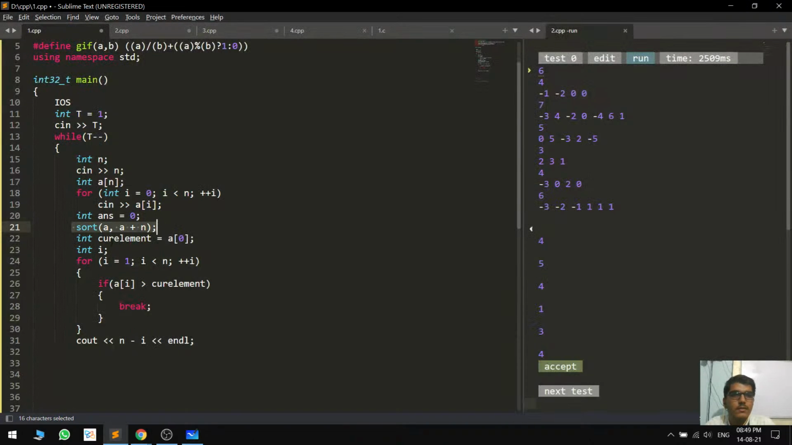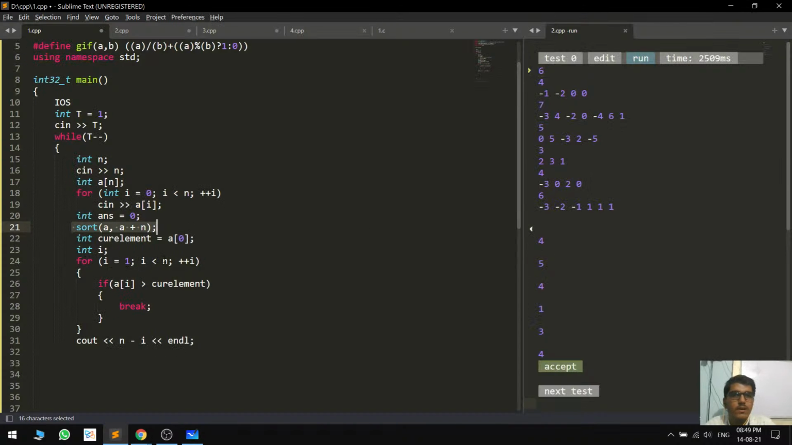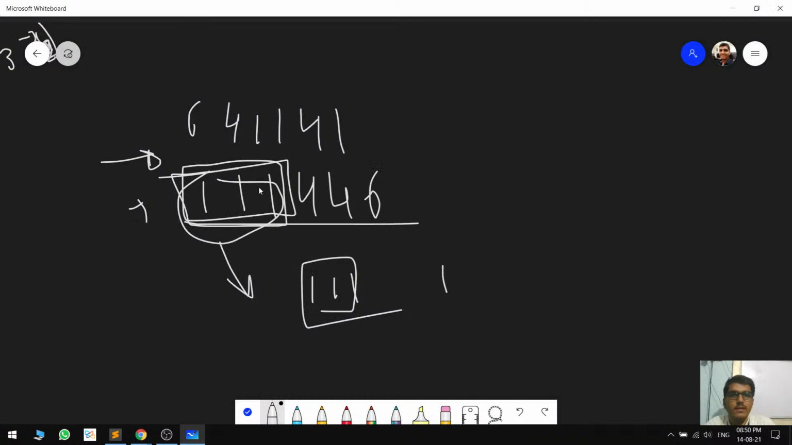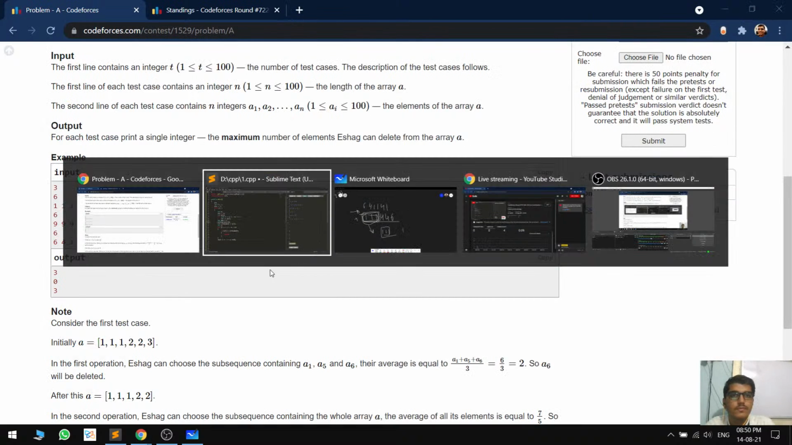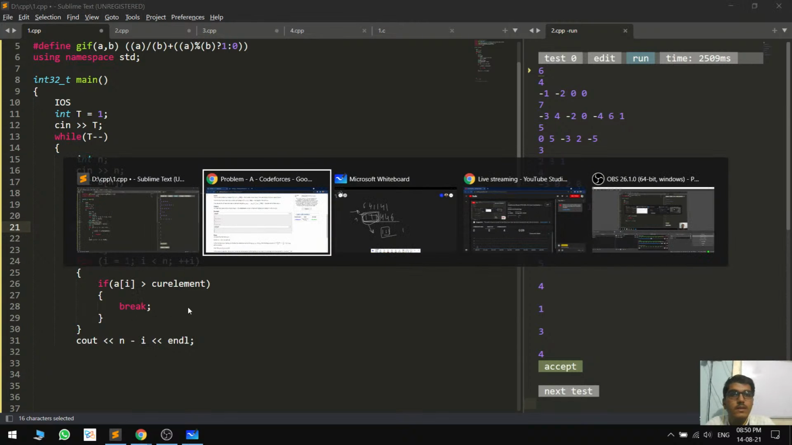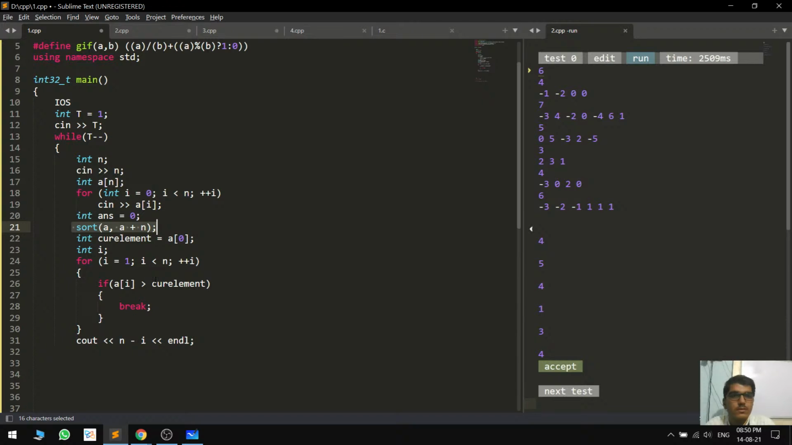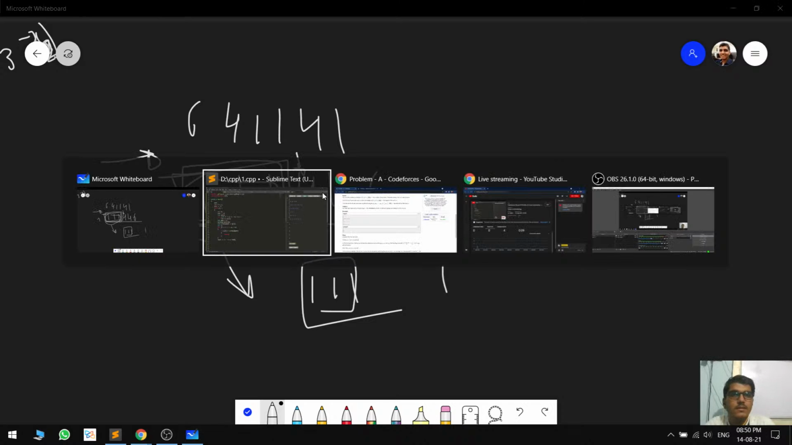So I just sorted, and the current element is my first element, which is 1. I just brute force from 1 to n. If my element is greater than the current element, then I break and output n minus i. So in this case i is 3, oh sorry, because a[i] is greater than the current element, it is first greater at i equal to 3. So my output is n minus i, that is 6 minus 3, which is 3.